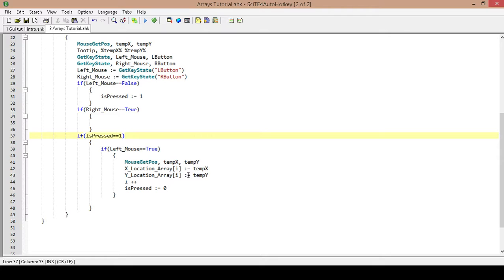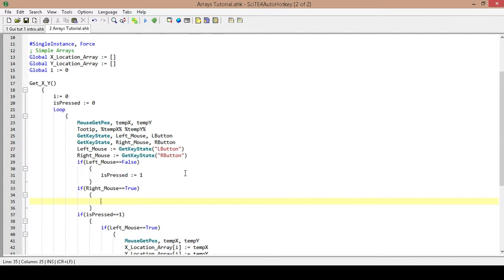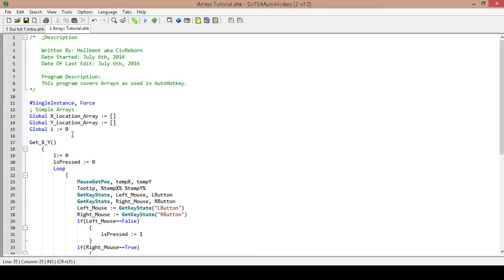Okay, let's see. Next, what I want to do is, I think we're good here. Okay, so the next thing I want to do is, I'm actually going to get rid of this global variable, because that's probably going to confuse you if you're not used to using these kind of variables.